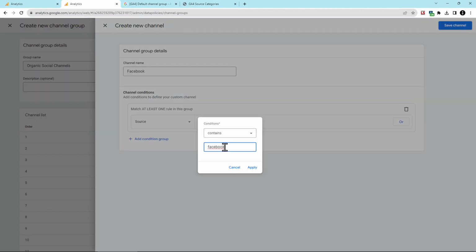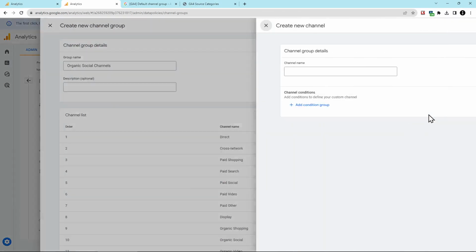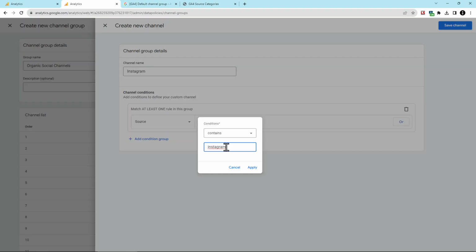Next channel will be Facebook. This one is very simple, it's just source contains Facebook. Next, we'll do Instagram. Very similar and simple, source contains Instagram. And last, we'll add in Pinterest. And again, just source contains Pinterest.